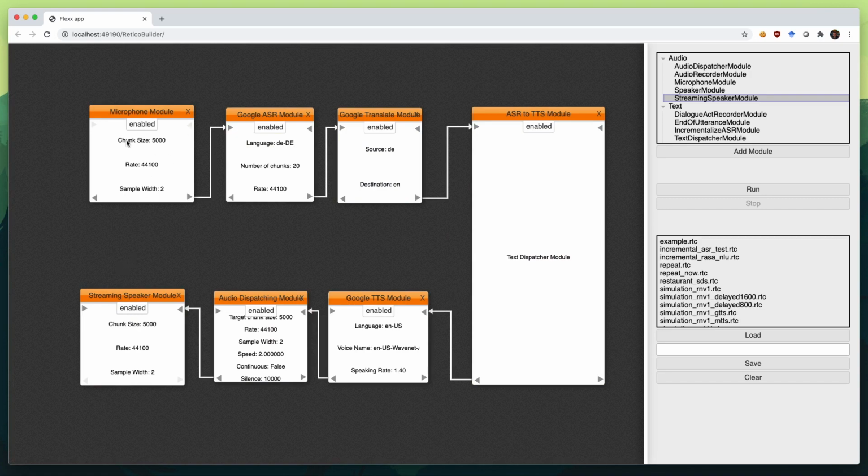The microphone module takes its outputs and gives it to the Google ASR module, which recognizes German language. Then the text is forwarded to the translation module that transforms German text into English text. Then we have an ASR to TTS module here that transforms the incremental units from the translation to the speech synthesis. The speech synthesis itself takes in English text. And then we have an audio dispatching and streaming speaker module that take care of outputting the audio.